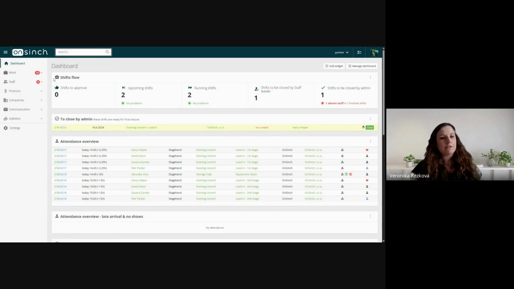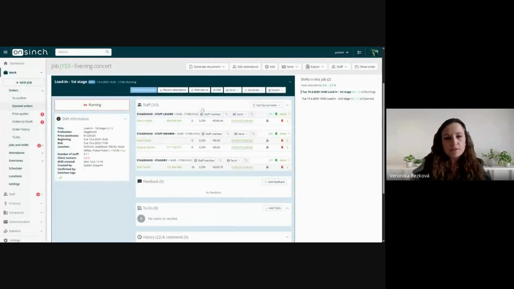So again, I have here my sample shift. So this is my shift. You can see that in this case, I have a leader. So the clocking is not available for these staff members. Only this leader can now mark people, that they arrived, they went on break, or if they ended the shift.